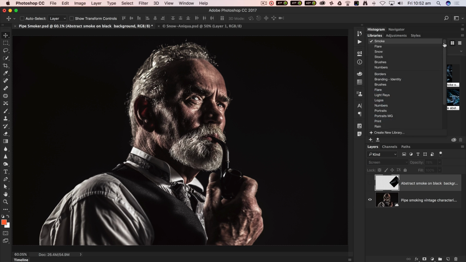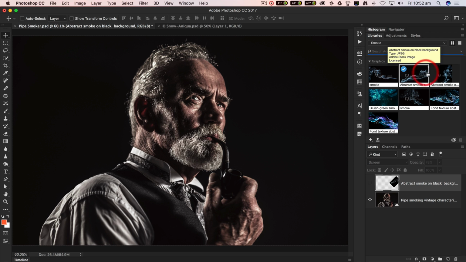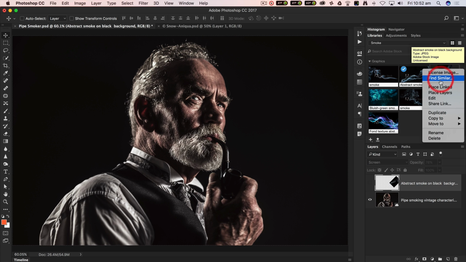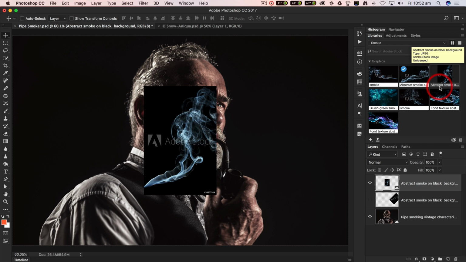If you wanted to create a new folder, then just click and come down to create new folder there. Okay, so let's work with an image that I haven't yet licensed. Let's get this abstract smoke, this one over here. I'll just right click and choose place linked again.